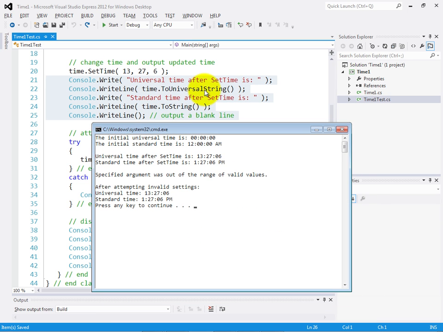So if we stop there for a moment and go back to our output, we can see that the call to toUniversalString produced 13:27:06 because of the single-digit number. And for the toString call, we got 1:27:06 p.m. in this case.